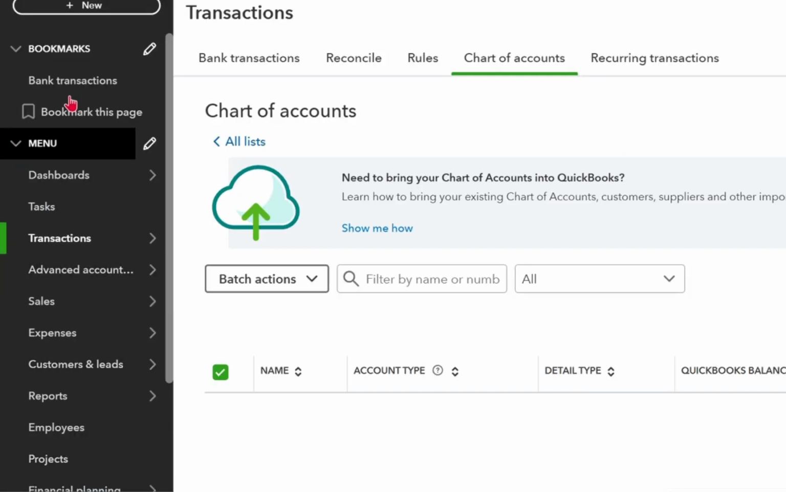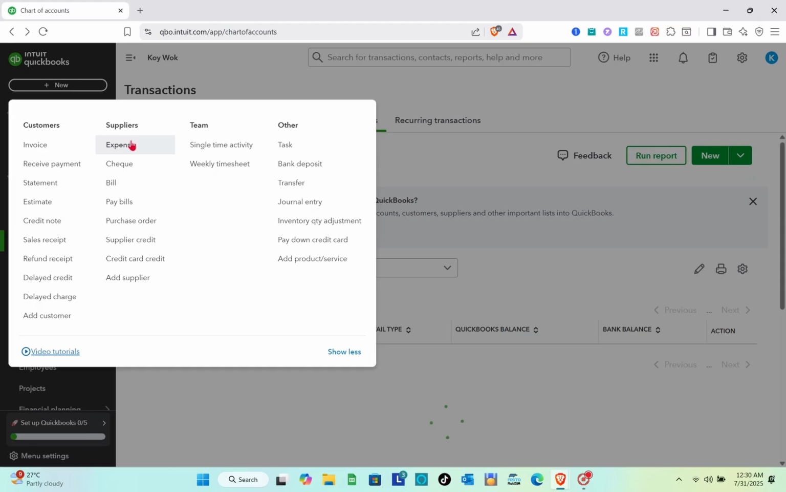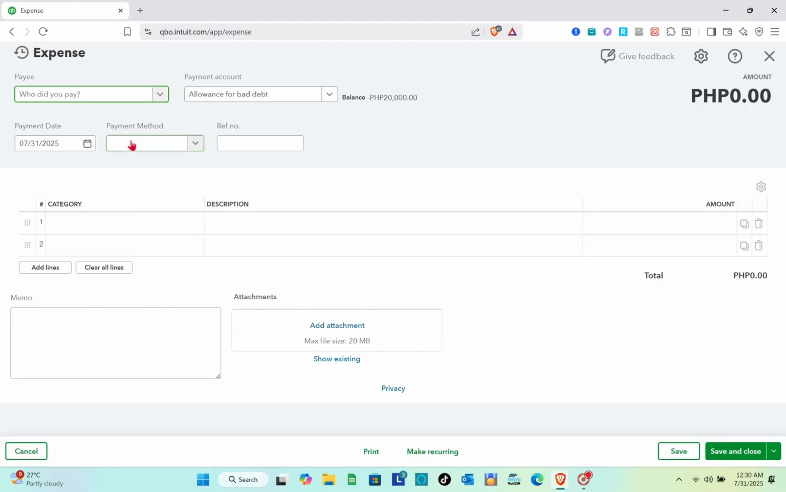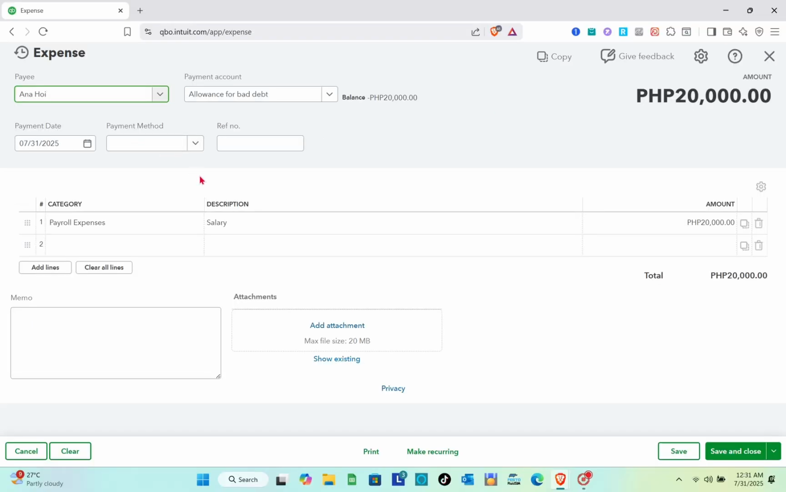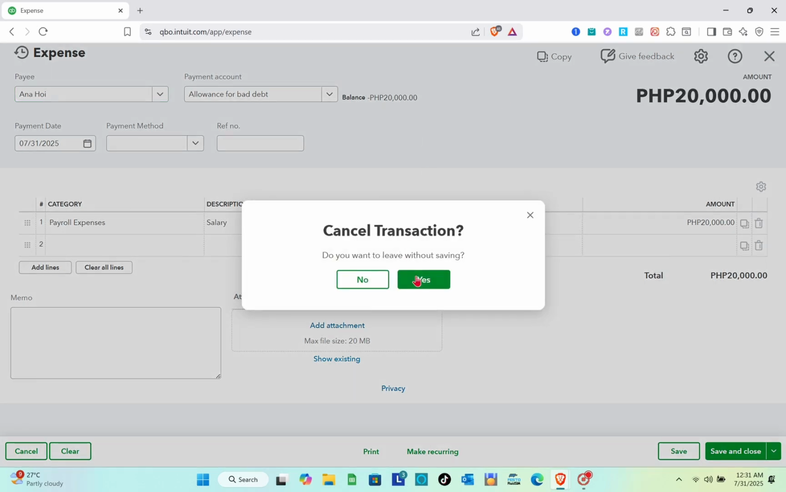Okay, so make sure to click on the new option and click on the expense again. And then here for the pay, you just have to give the name of the agency, but since it's not an agency, it's just our employee, so just have to select our employee. And then for the category, just have to select the payroll tax payable or tax expense or the payroll expenses.